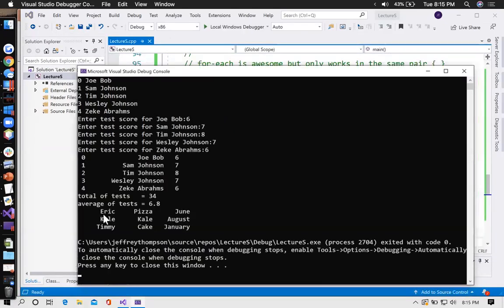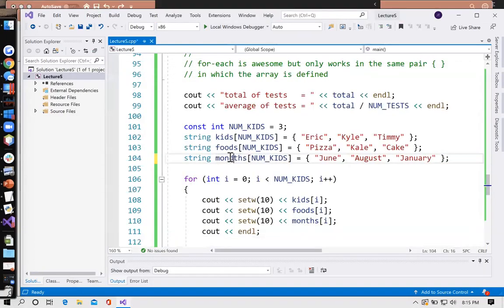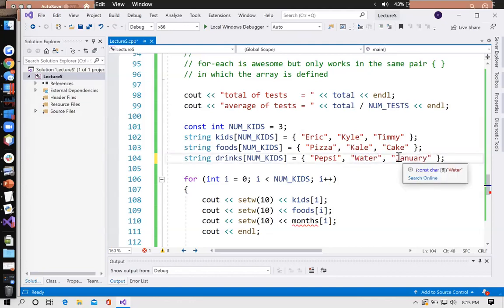And there we go, right? Eric likes pizza in June. Kyle likes kale, August. Timmy likes cake in January. Whatever. I'm not real satisfied with that column. Could call that drinks instead, right? Eric likes Pepsi. Can't think of a drink name that starts with a K. I'm just going to go with water. And Timmy likes milk.